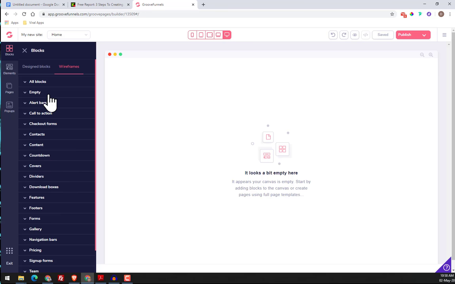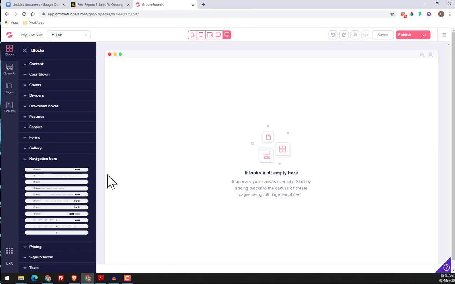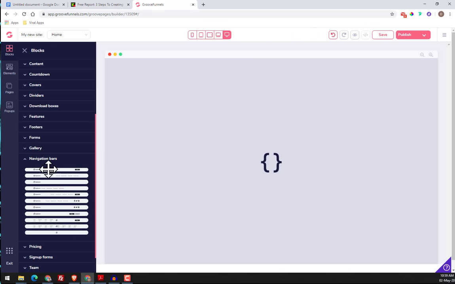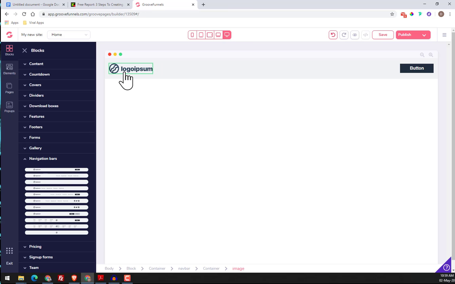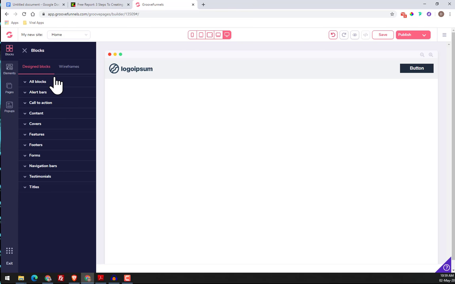Let's see, call to action, countdown, covers, features, footers, navigation bars. So let's try to find something that has an image and some text in it. So I don't see any text, but we can use something like that. We will drop the first one that I found here. So this is an image and a button over here. I will be pulling in all the blocks, and then I will be redesigning them to match this one here.